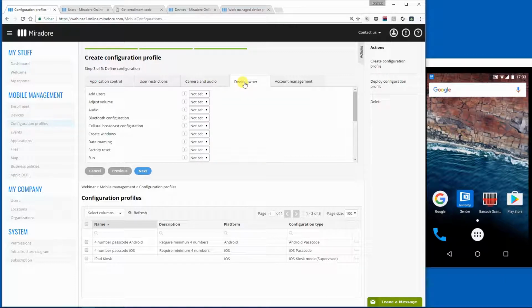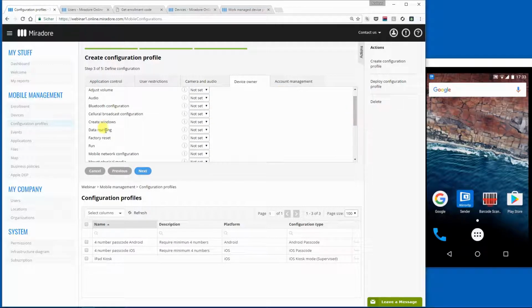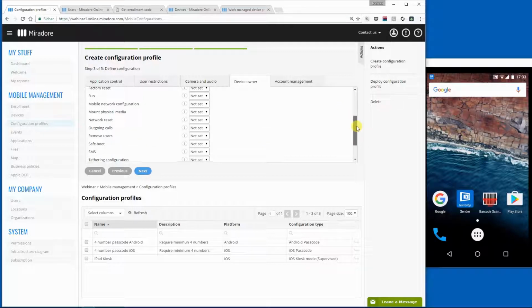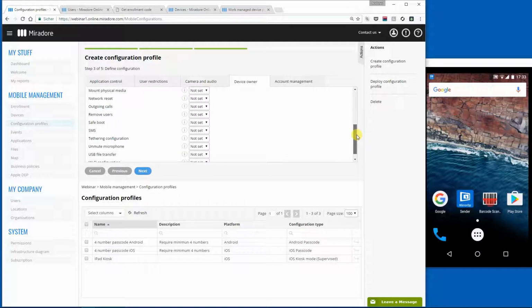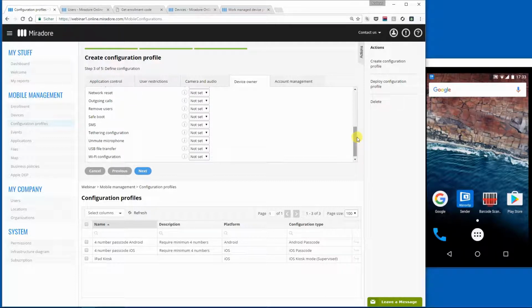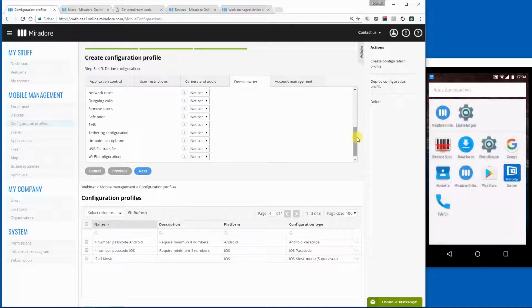And for the Device Owner mode, in addition, you can configure if it's allowed to add a user, adjust the volume, do data roaming, do a factory reset, and several additional things. And there is one other thing I want to tell you about the Device Owner mode. I like the Device Owner mode very much because the bloatware is pushed away from your phone. As you can see on the right, this is my phone, and if I go to the main menu, there are just some basic apps on it.